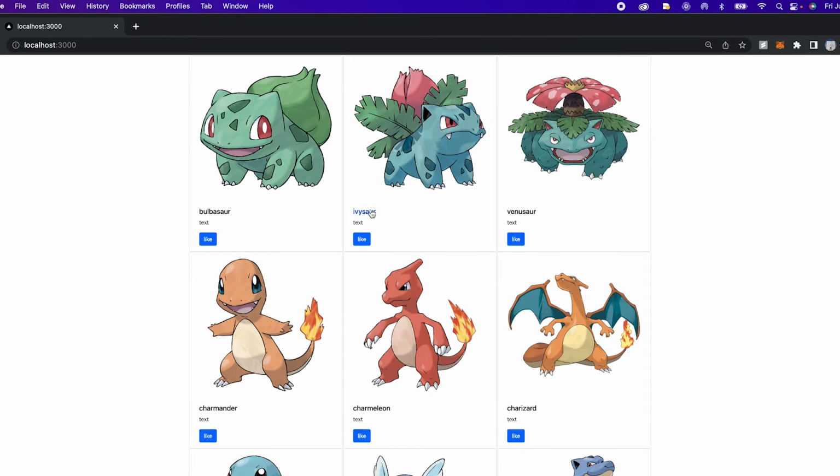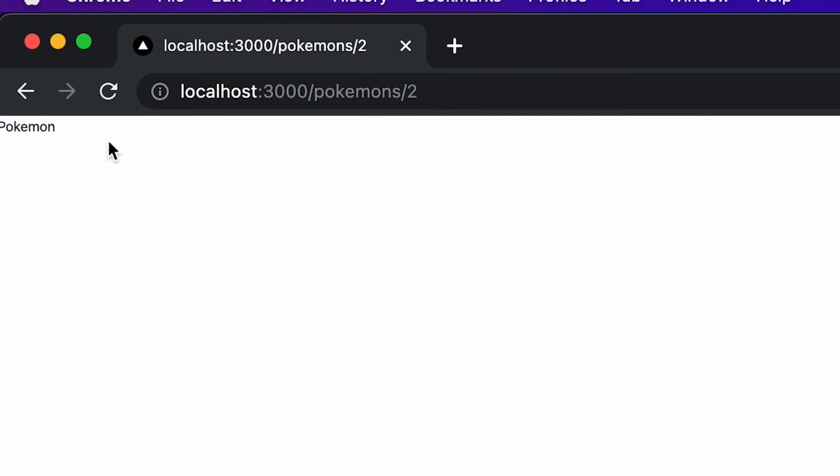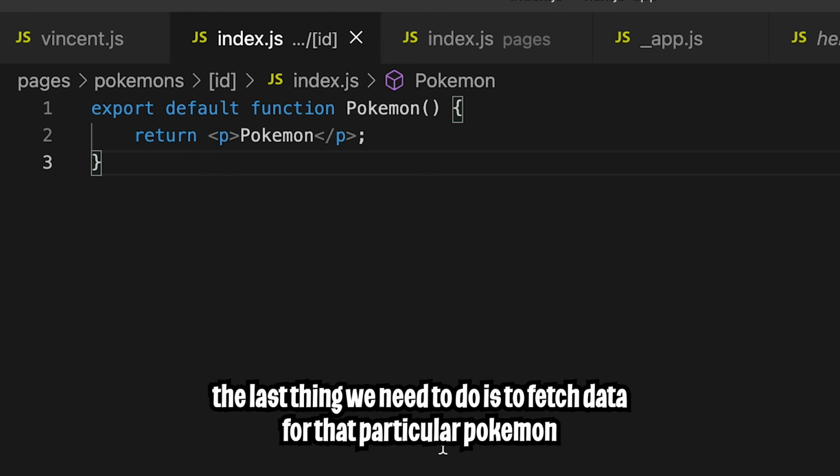And now let's click Ivysaur. And now this takes us to pokemon/2. And as you can see, we see our Pokemon component here. Cool, so now the last thing that we have to do is to fetch the data for that specific Pokemon.